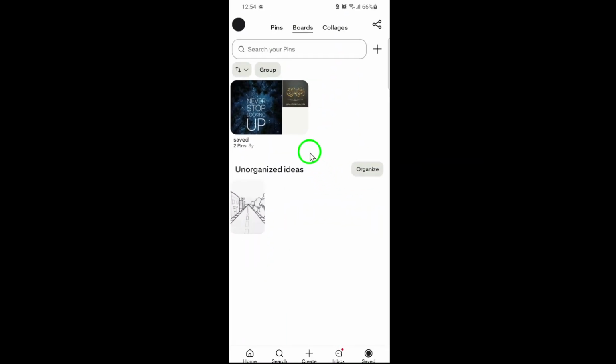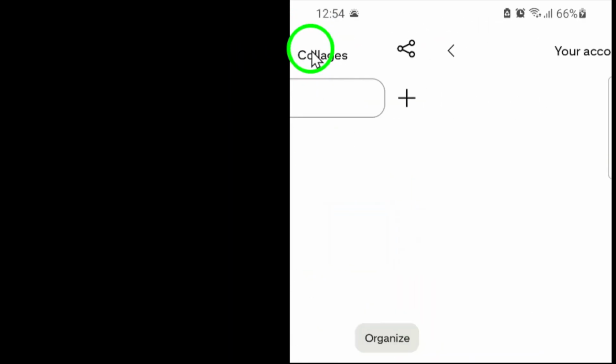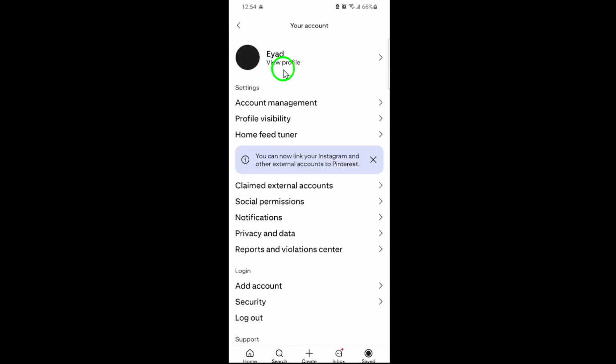First, open the Pinterest app on your mobile device. Once you're in, head over to your profile by tapping on your profile picture located at the top of the screen. This will take you to your personal Pinterest space where you manage your boards and settings.